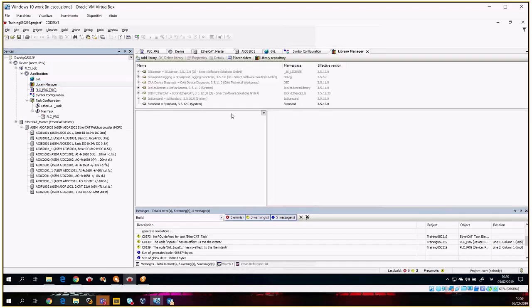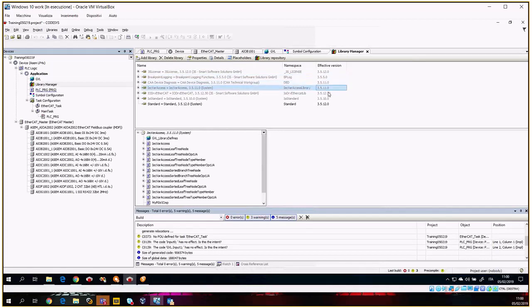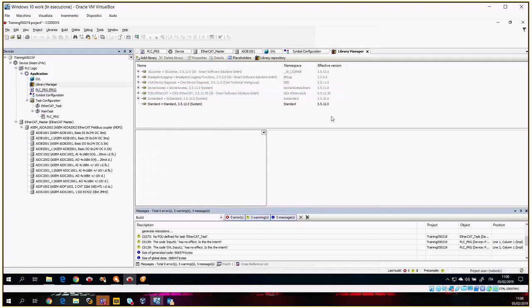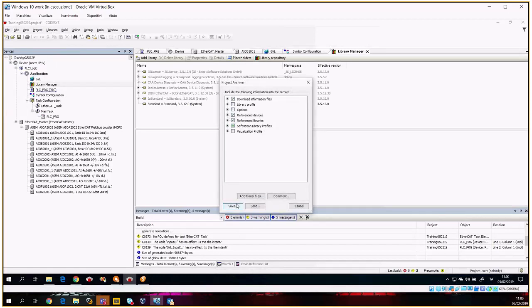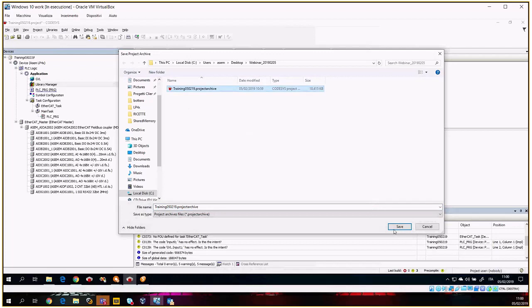Okay, it's a general rule. You can run all the applications, with all the target versions, on the new runtime. There is no problem. And in the library manager, you can check the version of each library installed in your application. Files, project archive, save archive. Okay, save. I will write it.